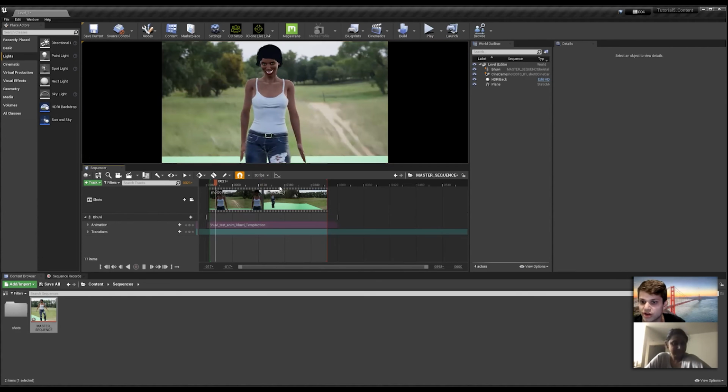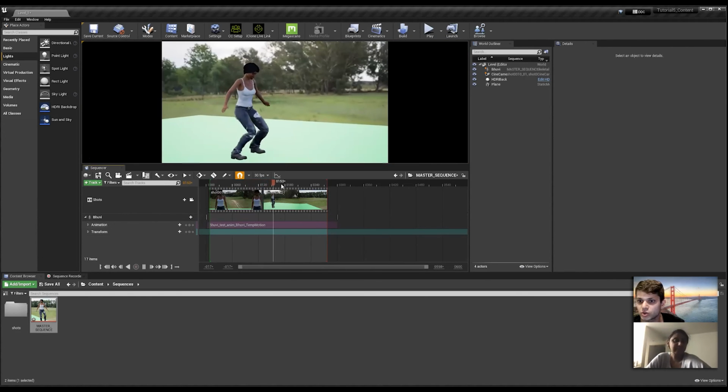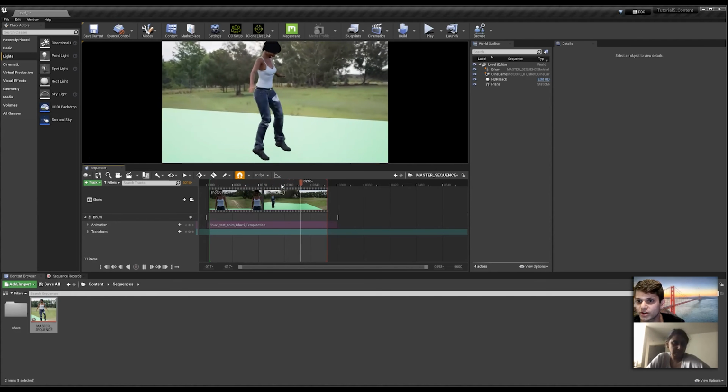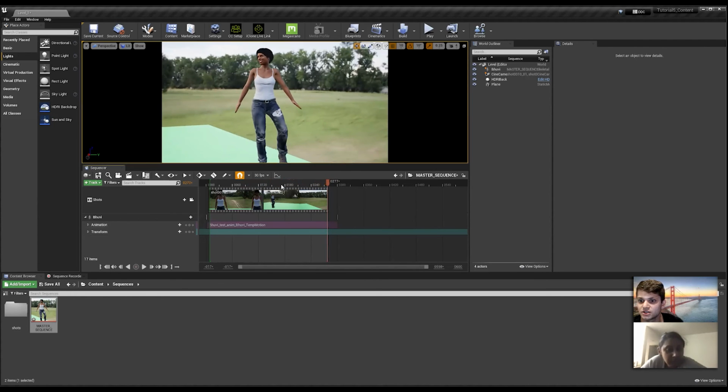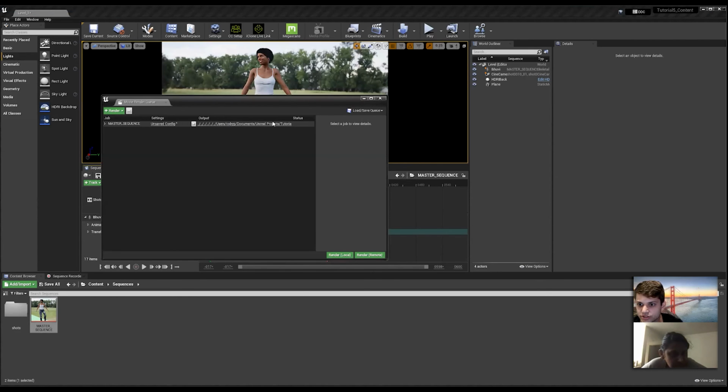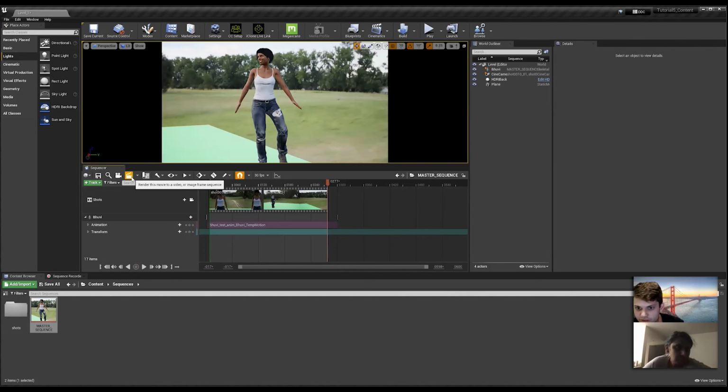Oh, I should also show you how to render. So let's say we now want to render this shot. We just go save, and this pulls up. So we want to render the master sequence to there. Kobe, what did you click? I forgot about rendering. What is it that we click? Sorry. So this thing right here, render this movie to a video or image frame sequence.